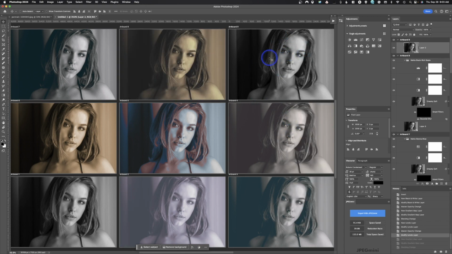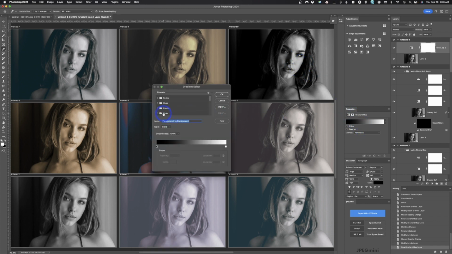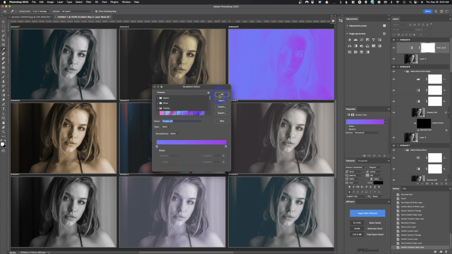All right, and for number 9 up here, I'm going to go ahead and show you how I basically created this split tone. I'm using what's called a gradient map. So if you come up here to this little icon, we'll click gradient map. It gives us this effect. It's actually applying this gradient. We don't want that gradient. Pick a new one. So let's pick this color. That looks pretty good. We'll hit OK.